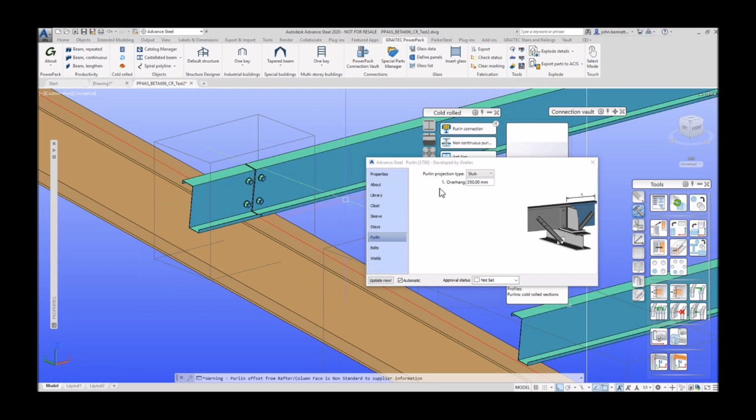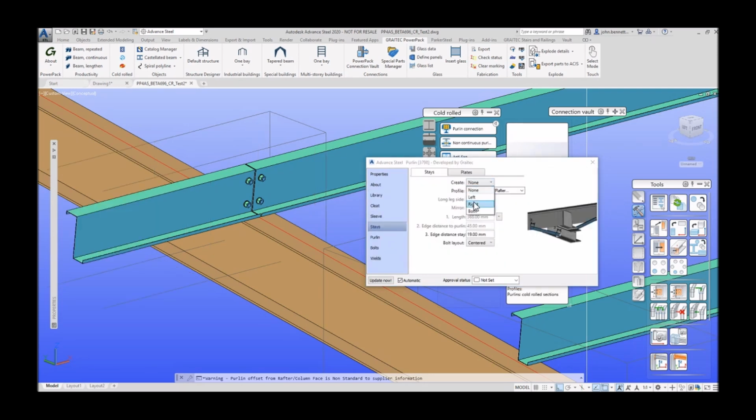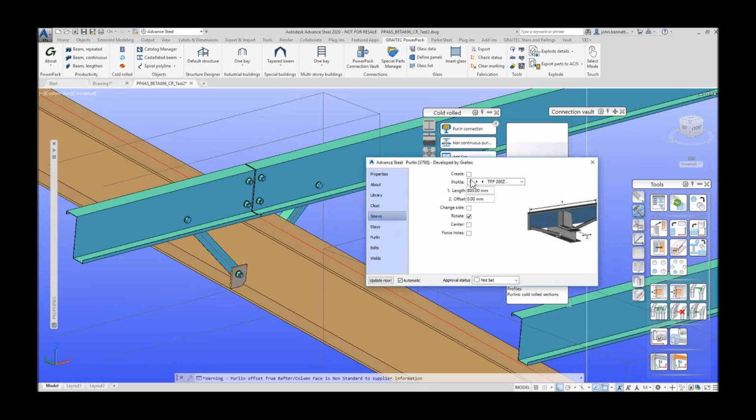That'll turn it into a stub, and if I wanted to make this cantilever quite long, I can type a figure in here, and then all the other joint options become available. So like the stays, I'm going to put both of those on. And similarly, if I decided I actually did want to put a sleeve on that for some reason, you could put a sleeve on it if you so wish, and it'll create a sleeve.